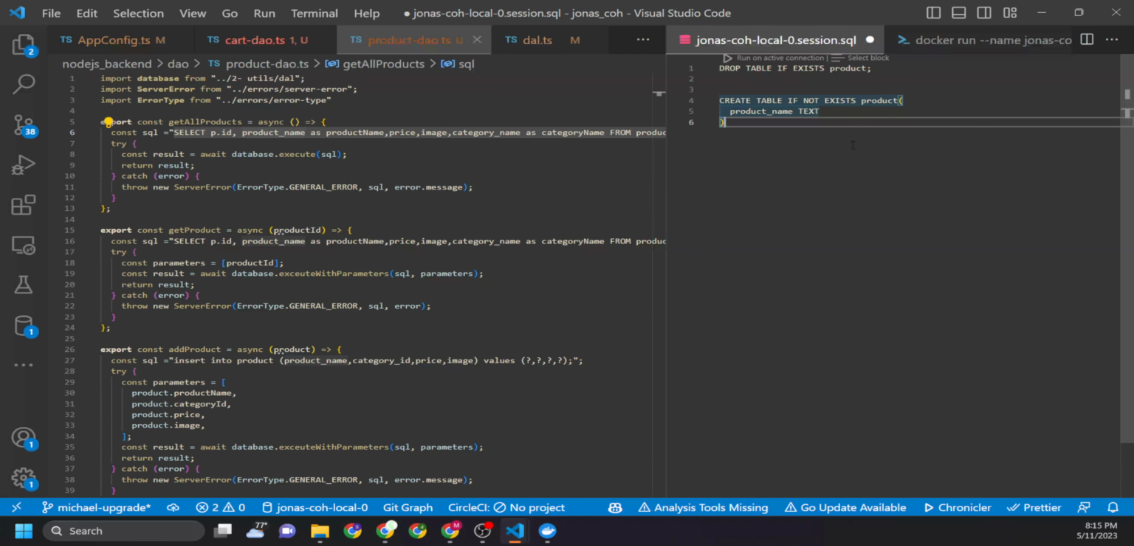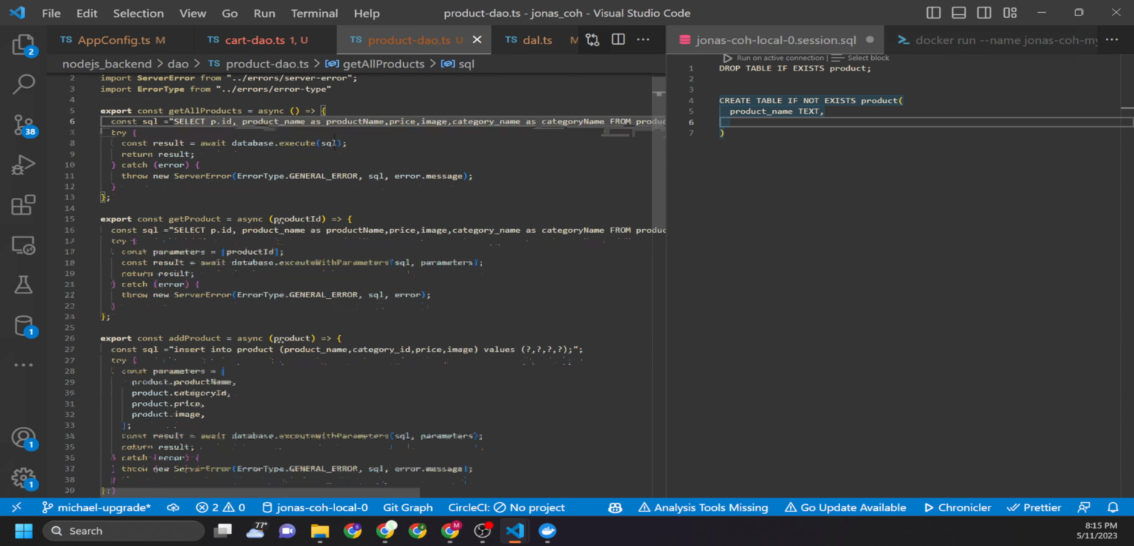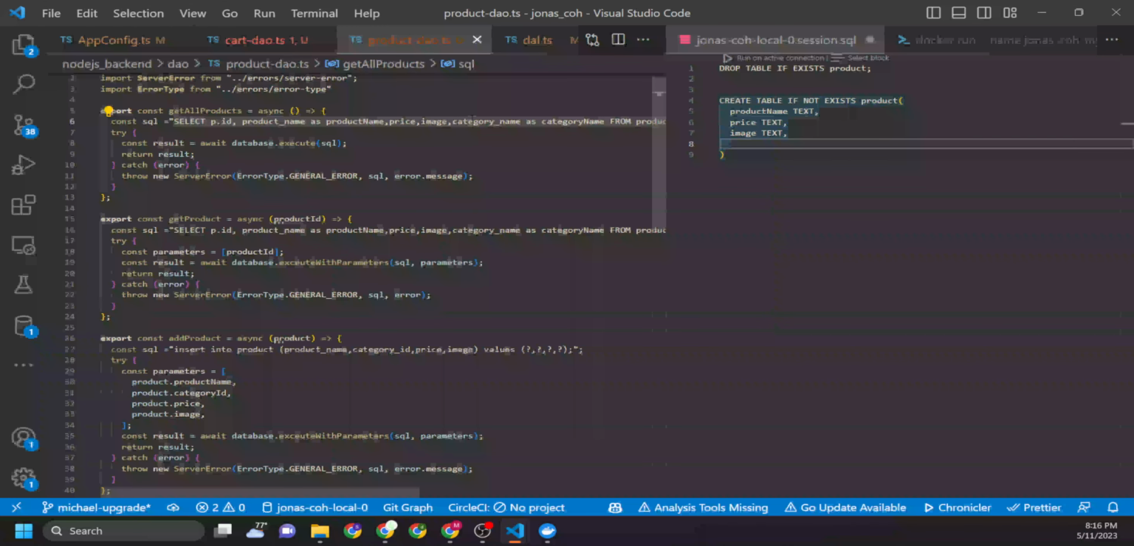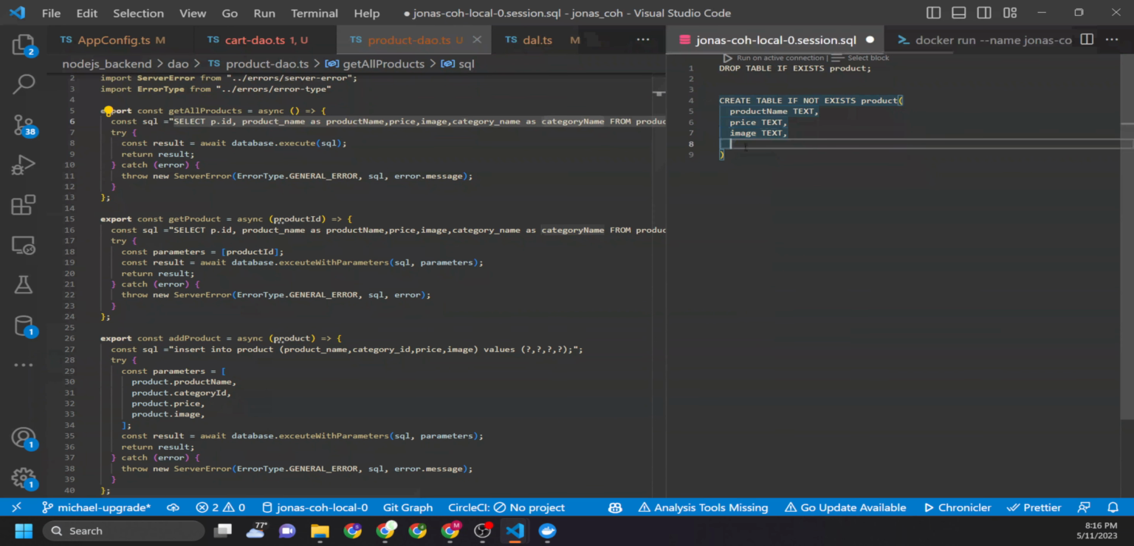I wonder why I'm not getting... So product name as product name. It looks like it grabs it that way. I don't know why. So I say price is text. Hopefully I'm grabbing the image URL, not the image, right? And then category name is text. And then ID, I'm going to just say text. It's supposed to be a primary key, but I'm just going to say text.